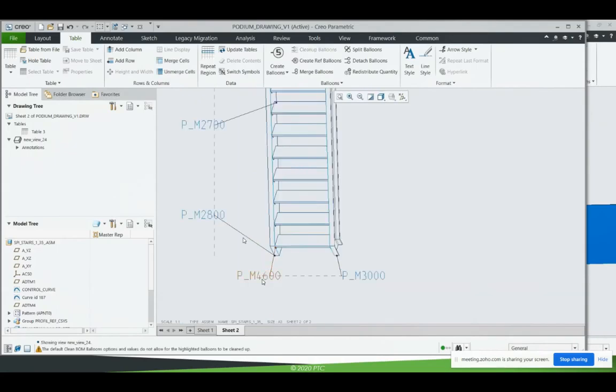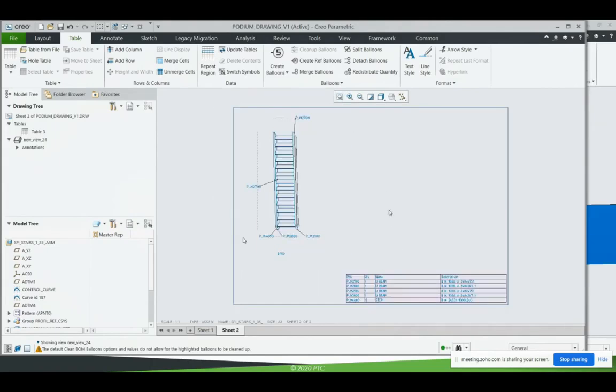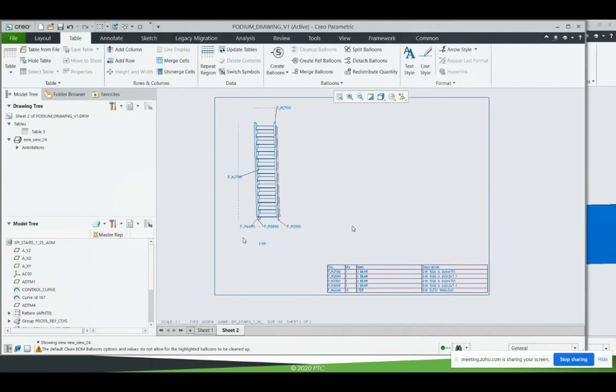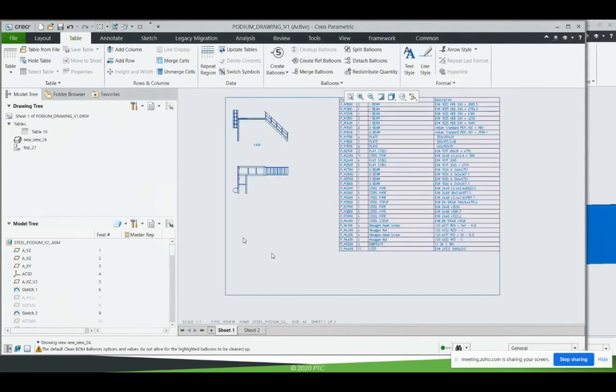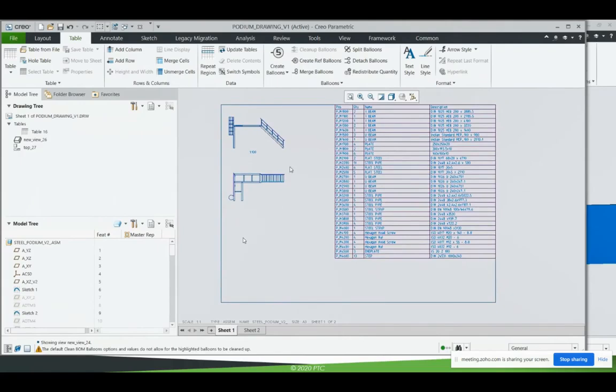Again, all this information is taken from your 3D model, which means that you have no chance to make a human error here. So you are not just placing the BOM balloons. Creo places these for you. You are just controlling where you have this information.